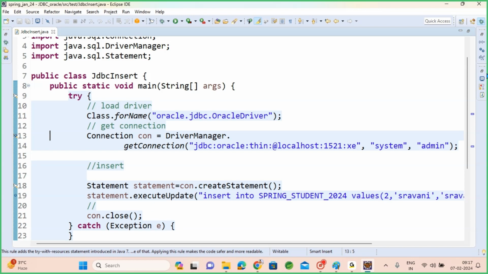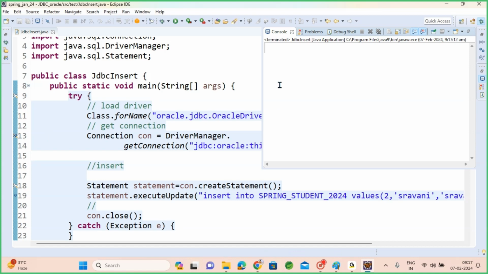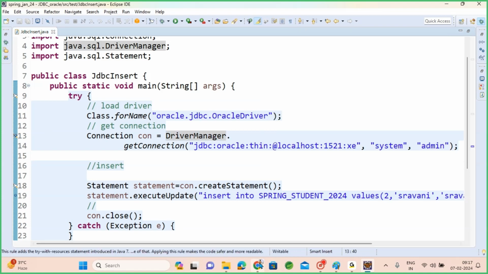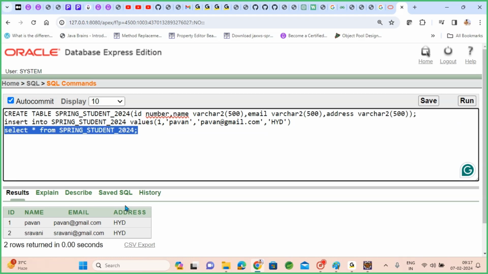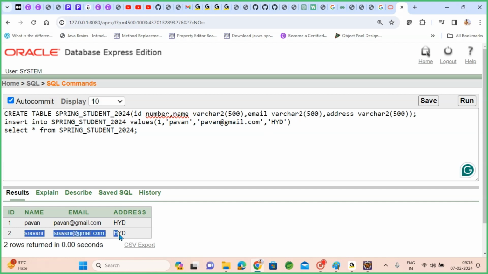I think it is executed. Program execution is also done. Terminated. Let's see whether it inserted the data I submitted. Yes, the record 2 got inserted here. See the magic. Your Java is now able to connect with this database.